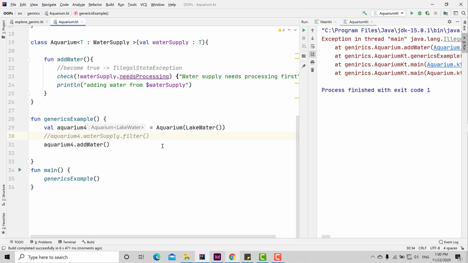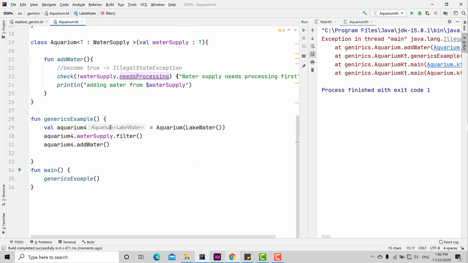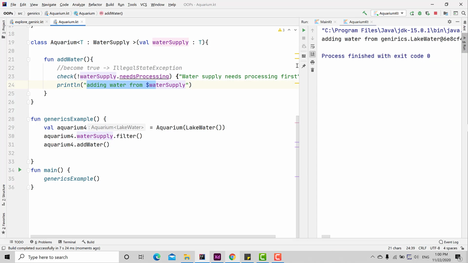As you see, you are getting that because the aquarium's lake water is not clean. If I add water to the aquarium, it will get an exception. You have to clean the water first. Now if I remove this comment here, before I add the water, I have to call aquarium water supply dot filter. This function filters the water supply, and after that we don't need any further processing. Now if I run the program again, it will come here and run this function for us: adding water from the generic lake water. It means adding water from water supply.